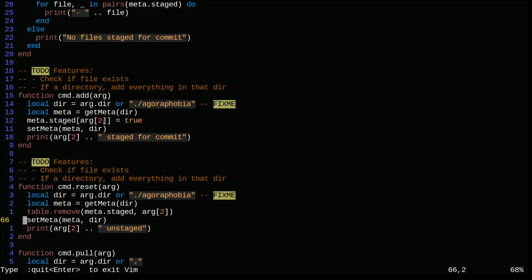Oh, shoot. Okay, and actually something that's interesting is, table.remove does work for sequential tables, but does not work with these keyed tables, so that's not going to be a viable strategy, which does have some interesting effects. We're going to go ahead and just say meta.staged arg2 equals nil. We're going to set it to nil, which I think means it's still going to be in there.